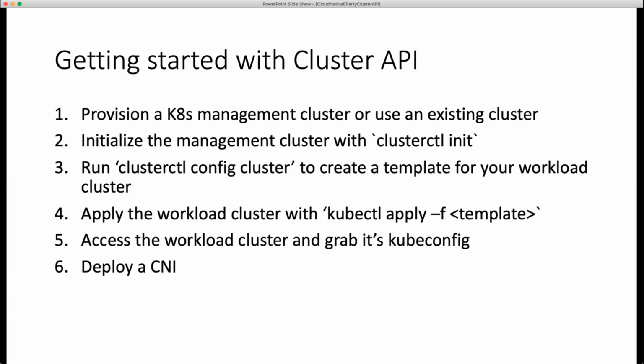You then run clusterctl config cluster. This creates the template or configuration for your workload cluster. You can go ahead and edit it, but this is an easy way to get started. From there, you pipe that template to apply that workload cluster to your management cluster. So again, we're using this descriptive configuration format to basically create these workload clusters from Kubernetes, which is really interesting. You can then go ahead and access the workload cluster.